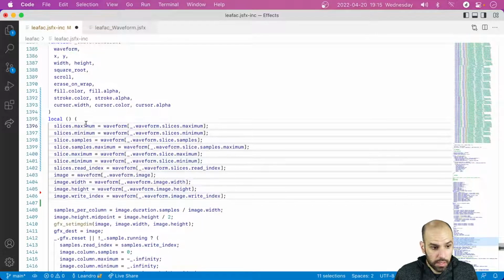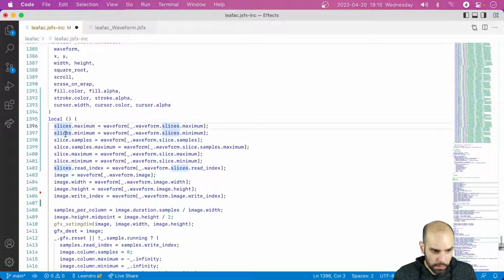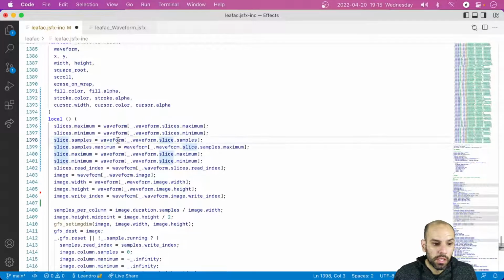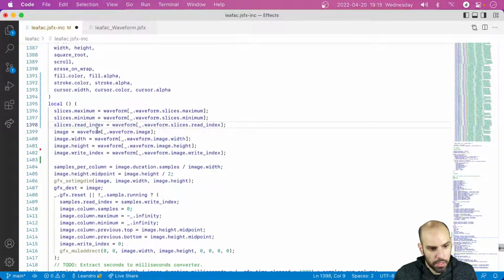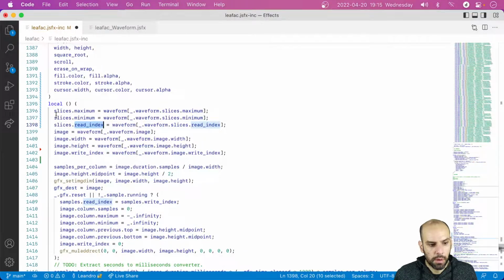And let's see the ones that we are actually going to need. So the slices, maximum and minimum, we are going to need. This is all about computing a single slice, so we don't need it from here. This is about reading the slices, and this is all about drawing, so we'll need all of those. So let's add them as local variables.